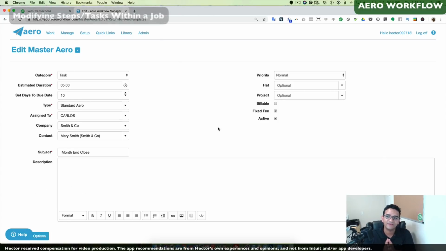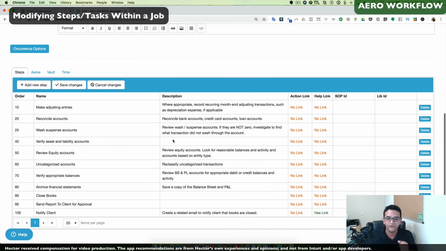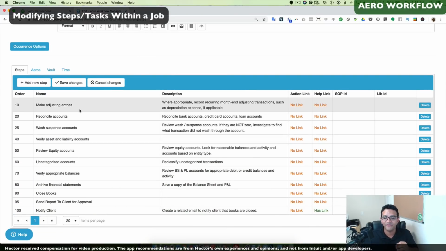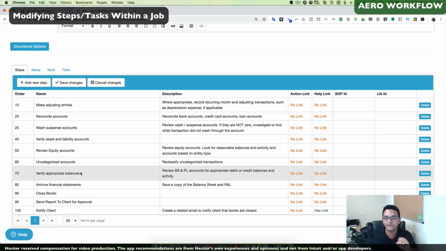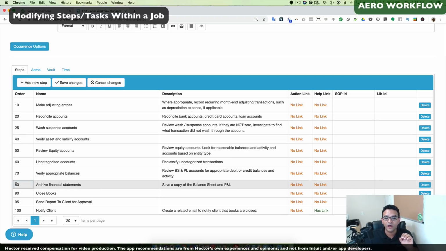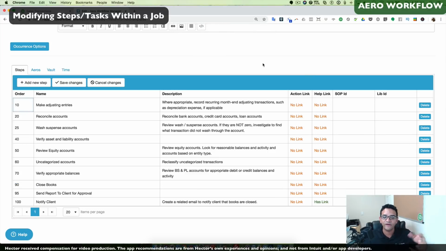Now that the recurring master arrow is completed, we're going to scroll down and we can actually modify the actual tasks involved with this job. So we have everything that came in from the template, but let's assume that we know for a fact on this particular customer, we're going to omit this task. So we're going to click on Delete and we completely remove it from this particular job.